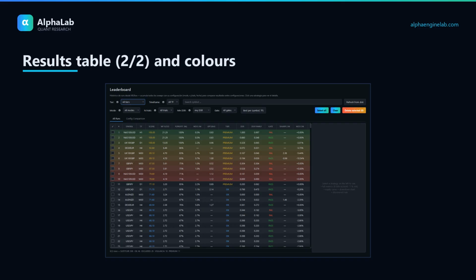DSR is the deflated Sharpe already explained, and DSR family is the same adjusted for multiple testing across the whole campaign. Use it to compare robustness between campaigns. Gate shows pass in green or fail in red, depending on whether it clears the 9 gates. Then come the recent 3-month metrics, Sharpe 3 months and MDD 3 months.